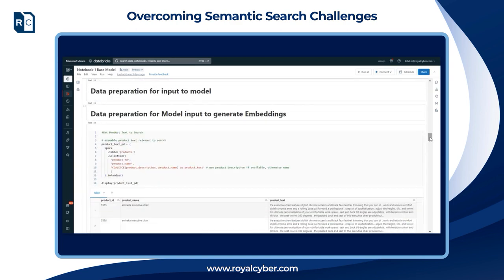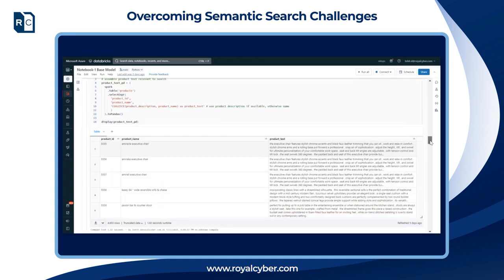Now the next step is to generate embeddings. In order to generate embeddings, the first step is data preparation. Now let's see what columns we will be using to generate the embeddings. From the products dataset, we are selecting the product ID, the product name, and the product description. So we are selecting these 3 columns in order to generate the embeddings. So here, if you see what we are telling it, wherever we have description, use it.